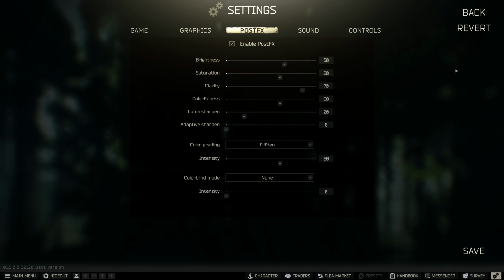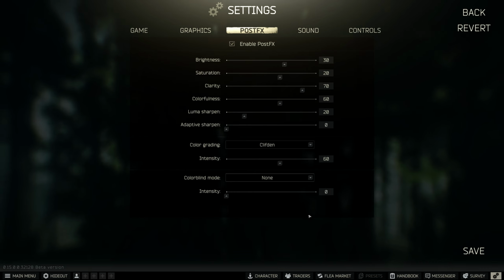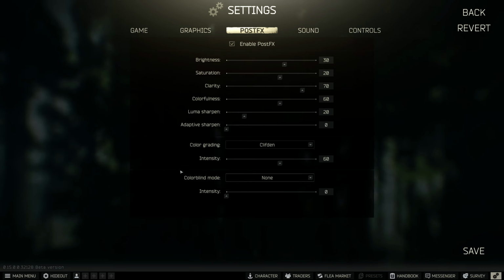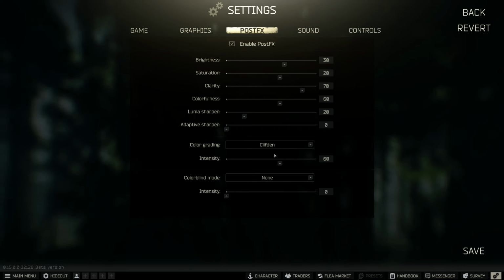What you can do is turn this on, go into an offline raid, and then you will get a visualize button if you go into your settings while in a raid, and you can change things on the fly and you'll see it change in real time. Recommend doing that. These are my settings, but of course it's personal preference.